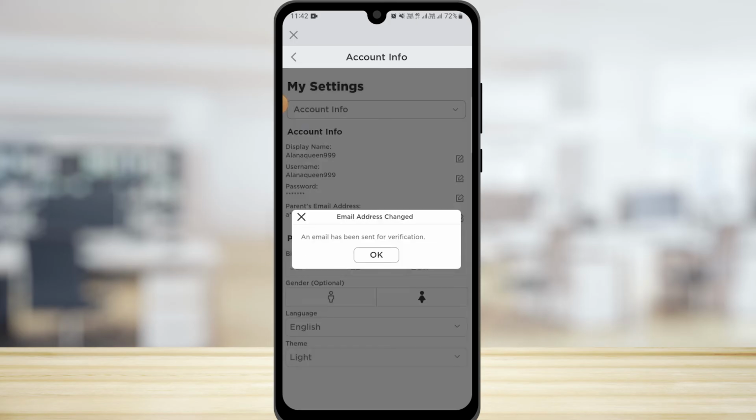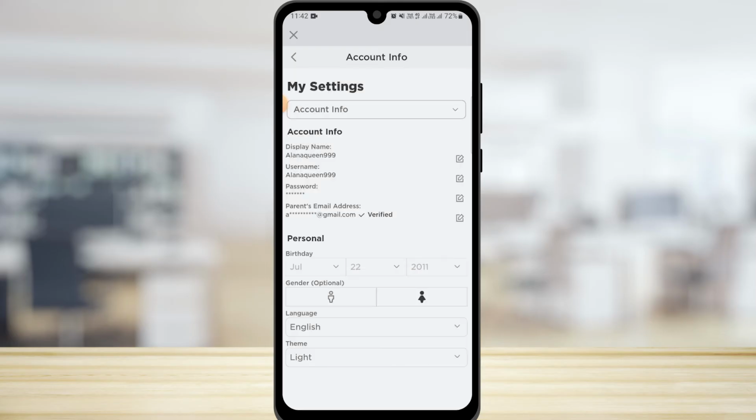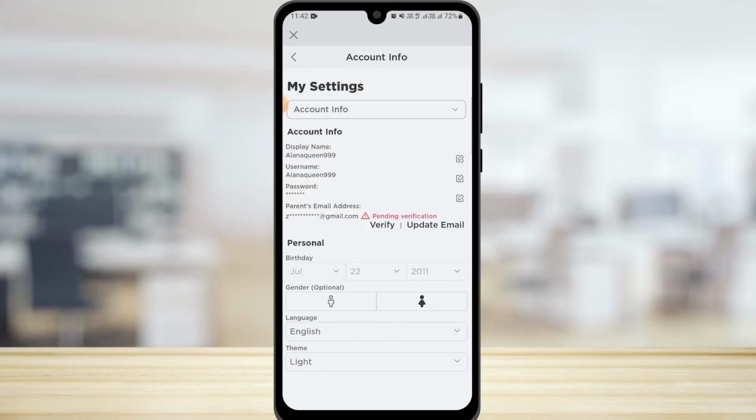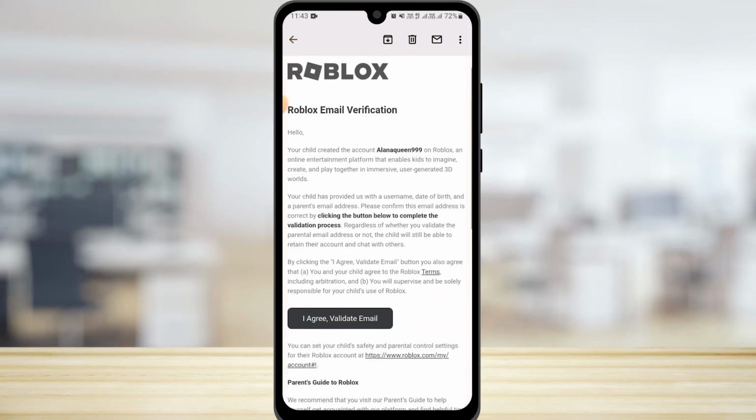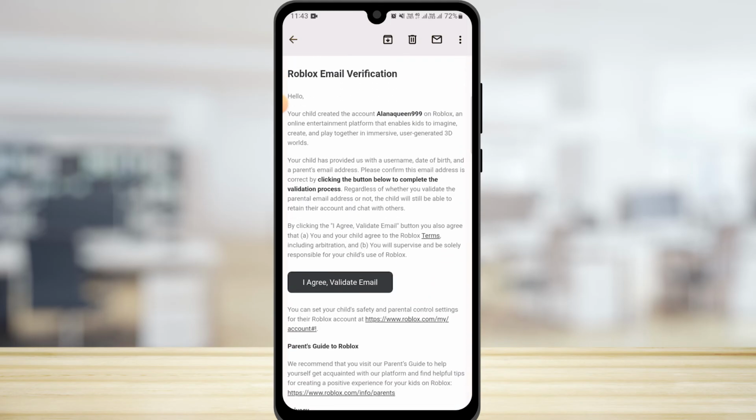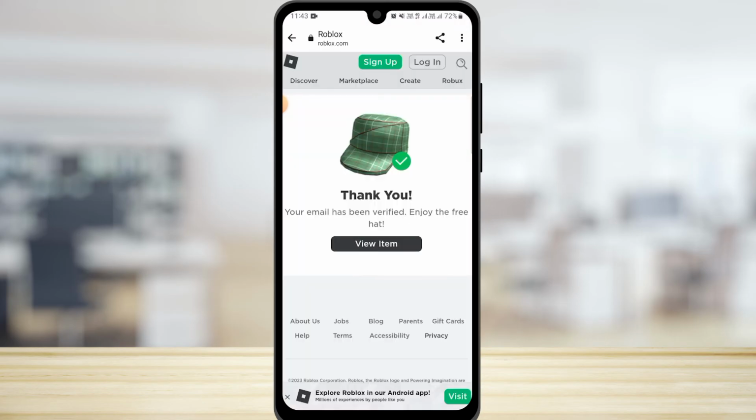After entering your password, an email has been sent for verification, so head over to your email. So this is the email that you're going to receive. What you have to do next is tap on the I agree validate email button. And here you can see that the email has been verified, and that is how you add email to your Roblox account.